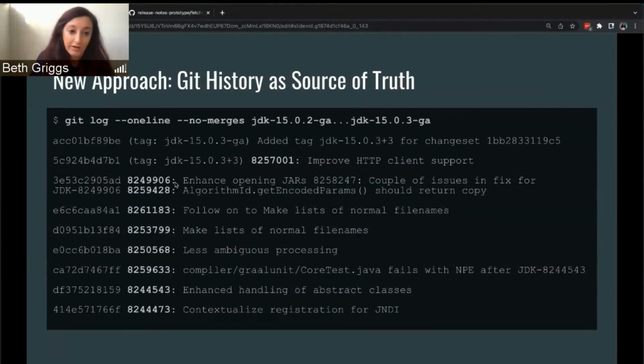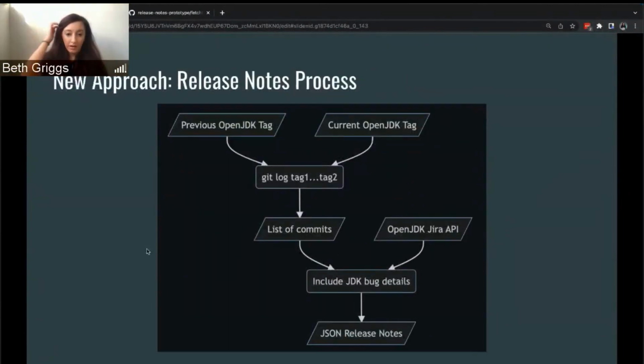So the idea is you'd pass the two tags, and it'd figure out the difference. We'd then pull out all the JDK numbers and enhance the list with the extra information that Jira gives us about each of these items. I tried to do that in a little mermaid form. So we need two tags being passed. It does the git log. There are some extra commands to filter out merge commits so we don't get the noise there. It produces the list of commits. We then also use the OpenJDK Jira API. That enhances the information, and the output is some release notes in JSON form.